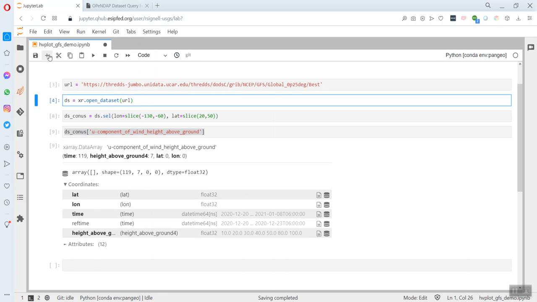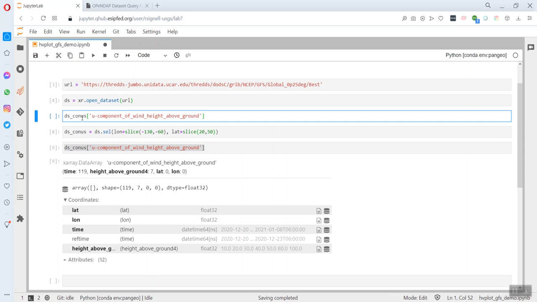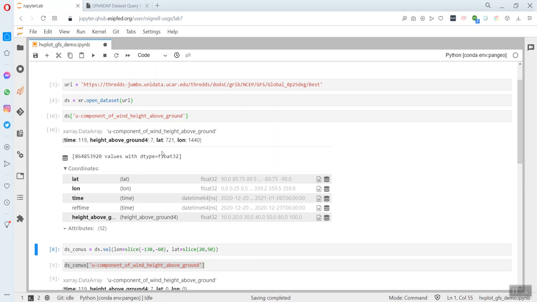What we can do is insert a cell here and take a look at this again. So we have this variable, and we can see that the latitude values go from 90 down to minus 90, and longitude goes from 0 to 360. So we don't have the minus 180 to 180 syntax that we were trying to use here.